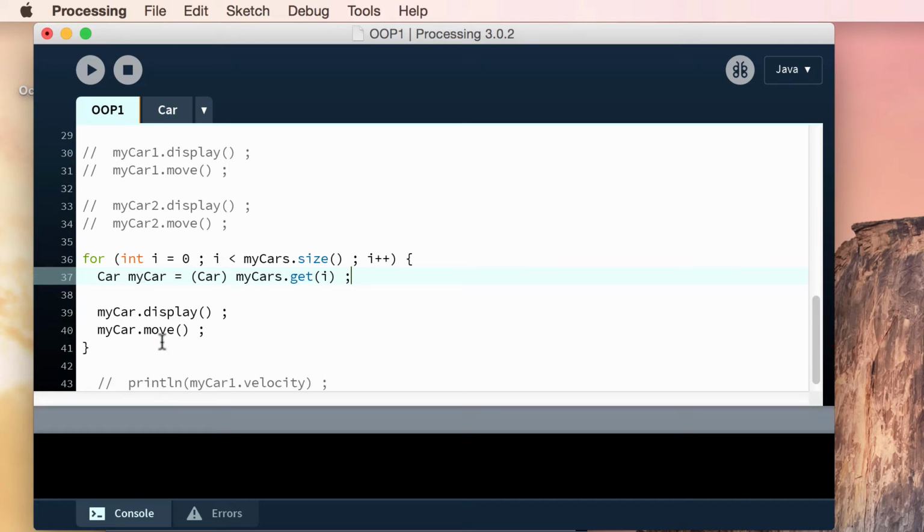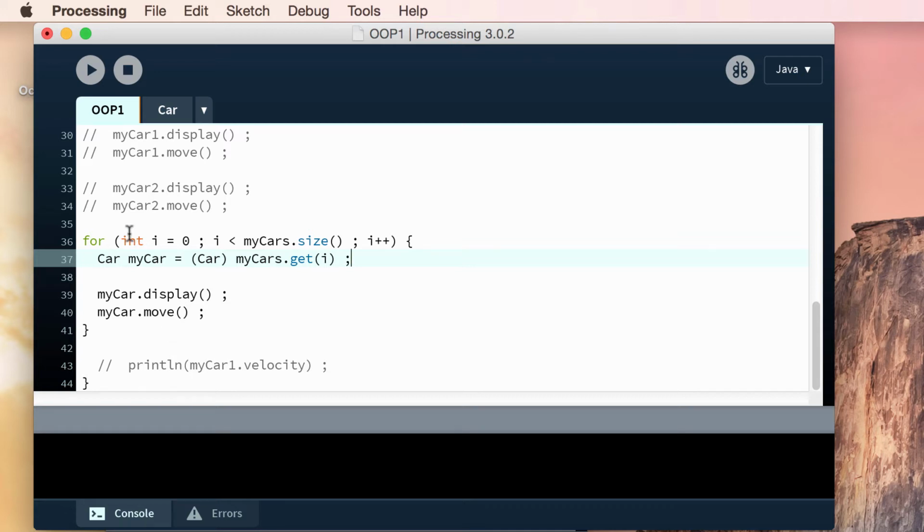So this is how we go through the entire list. We pull out the ith element, so the first time it'll be the 0th element, the second time it'll be the first element, etc. And we put it into something called my car. Then we do my car display, my car moves, the same as we did that.